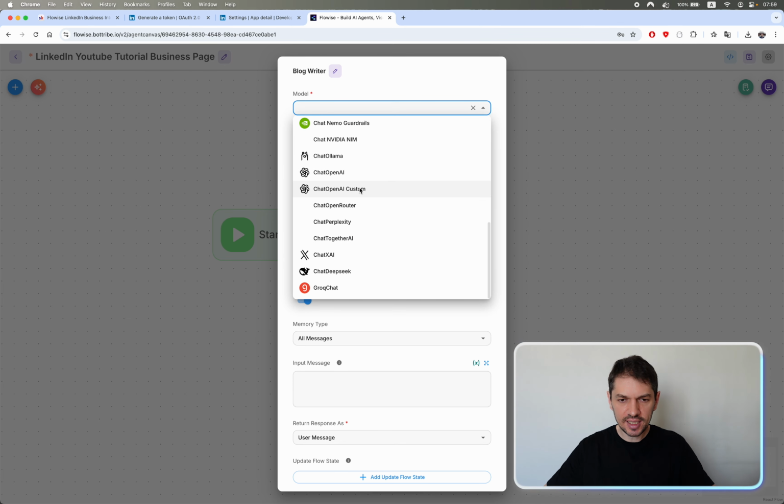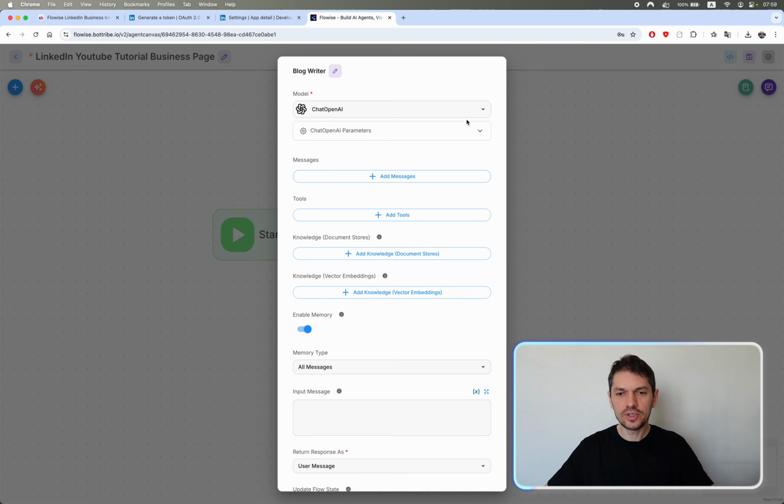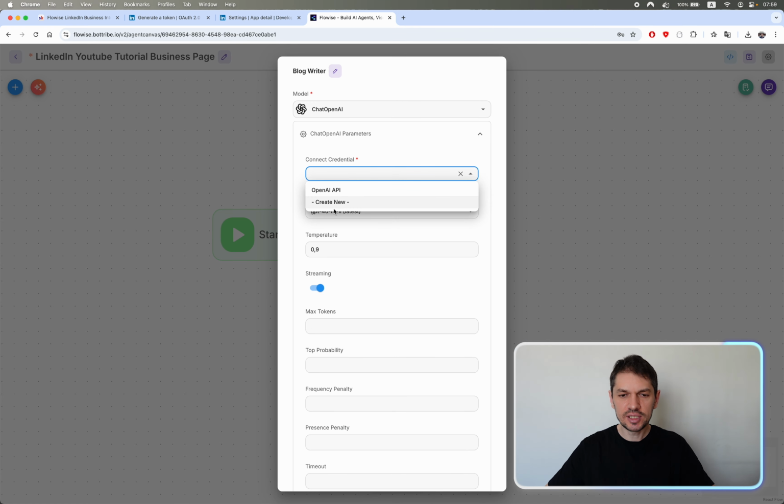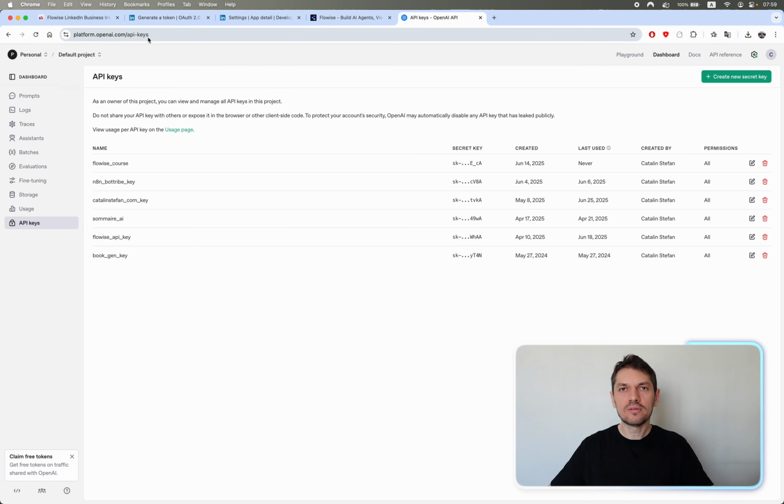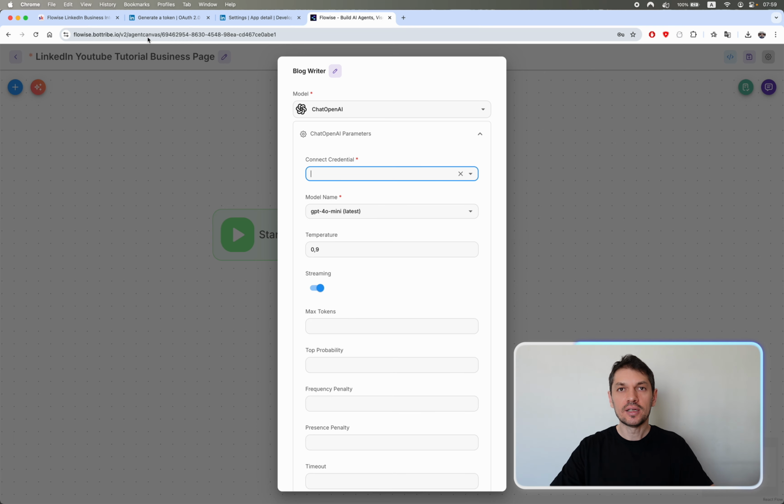So let's select down below chat OpenAI. If you don't have credentials here, just create new and go to platform.openai.com/API keys and generate an API key there. If you don't have an account with OpenAI, obviously you need to create one. If you want to use something more free, such as Grok or Ollama, just install Ollama locally, or generate an API key from Grok and select that in the model and credentials. Okay, but of course, once you have the credentials, just select those.